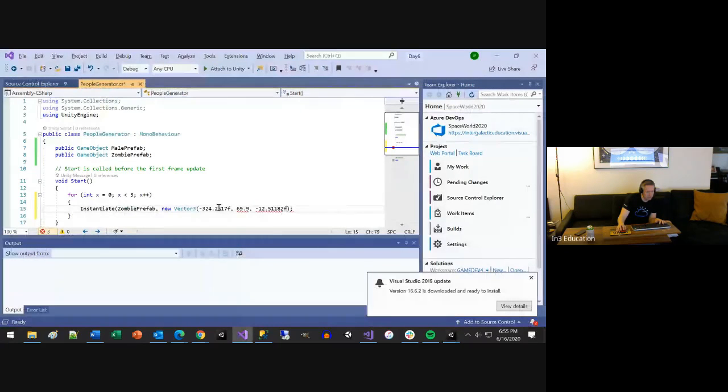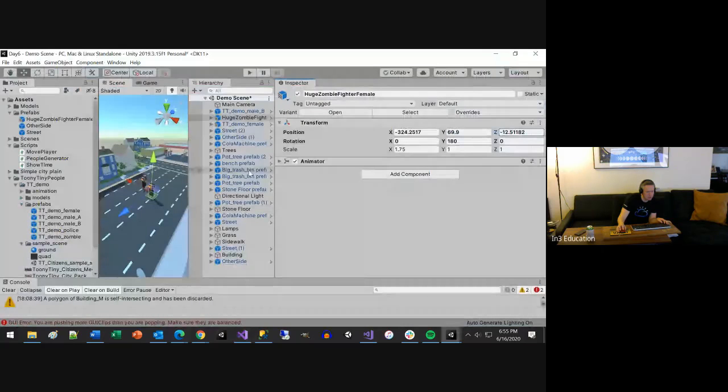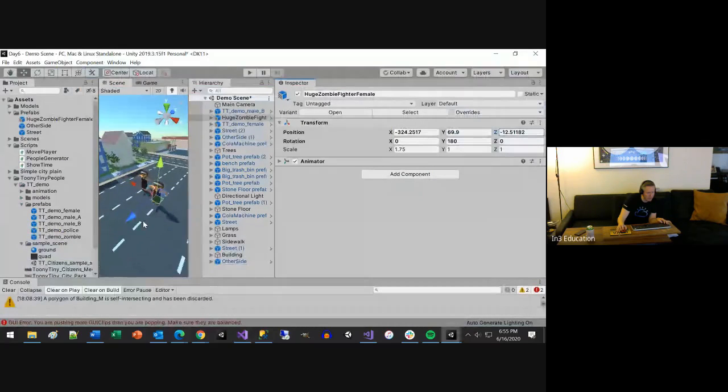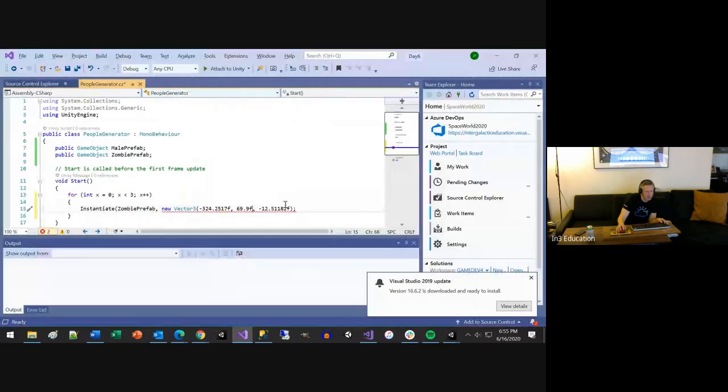If we were to do this, what we want to do is spawn the zombie probably out in front of her a little bit, somewhere like here. So you can move around and test. Looks like we want to be somewhere around the negative 16 Z position. So let's change this to negative 16 instead.